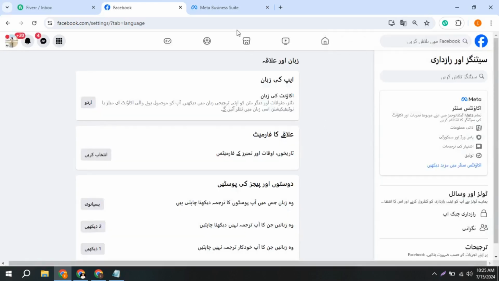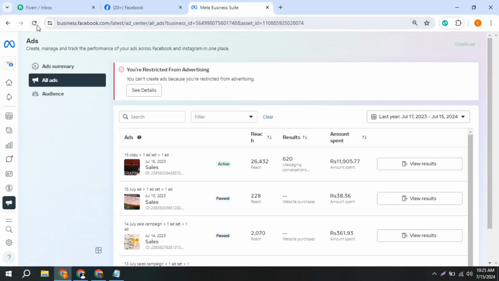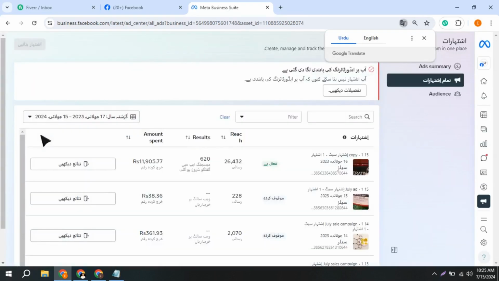Now, go back to your Facebook Ads Manager and refresh the page. And that's it. Your Facebook Ads Manager language is now changed.